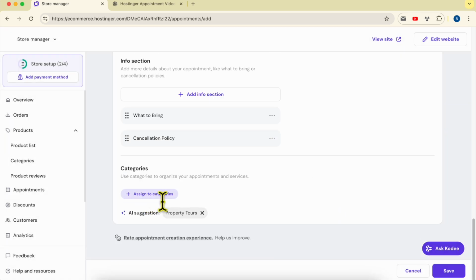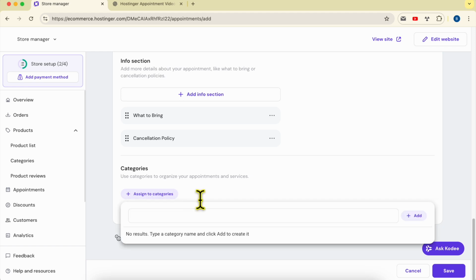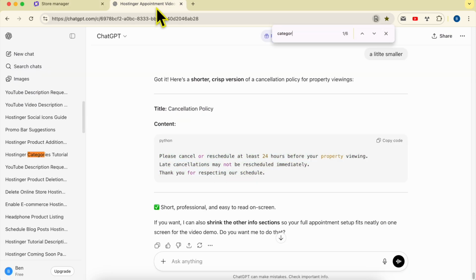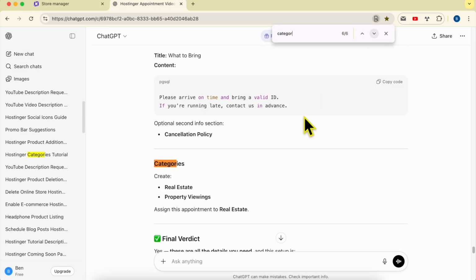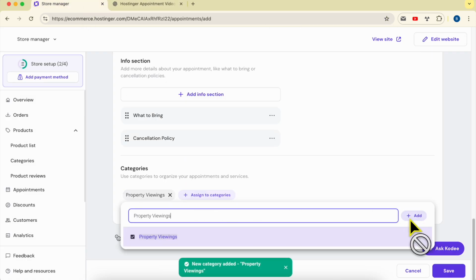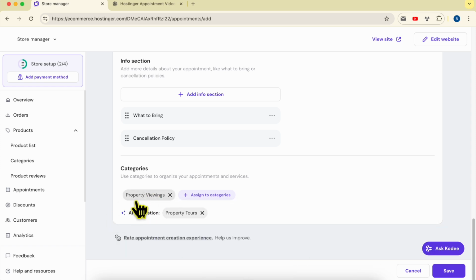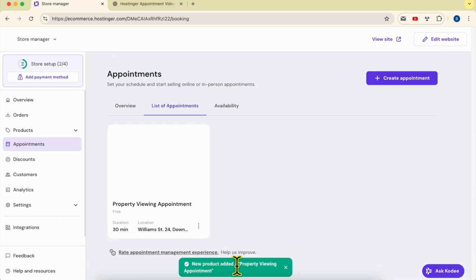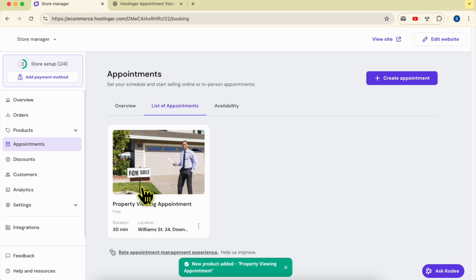And here in categories, I suggest property tools. You can assign a new category from here. For example, what's the category? Property viewing. Let's add this new one. Click on add, new category added, and select it. As you see, it was selected here. Now click on save. New product added, property viewing appointment. As you see, it is available for free, duration 30 minutes, and this is a snapshot of the appointment.